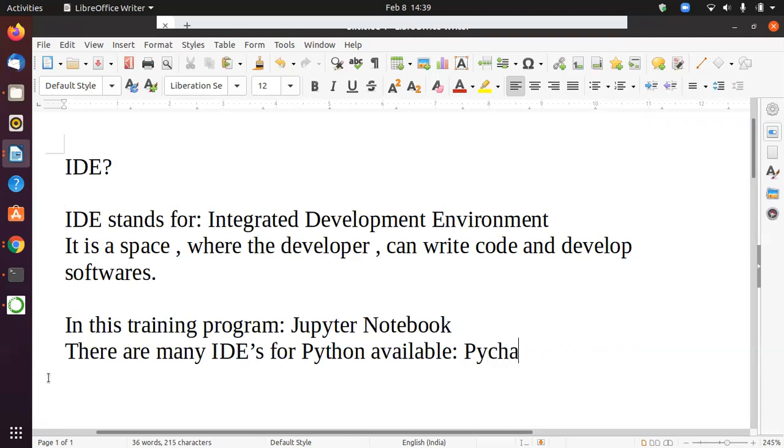The most famous one is PyCharm. And then Spyder. VS Code. Where can you use VS Code? VS Code, just like the Jupyter Notebook. I'll be showing you, no problem. Wait, one by one, I will go through all the things.